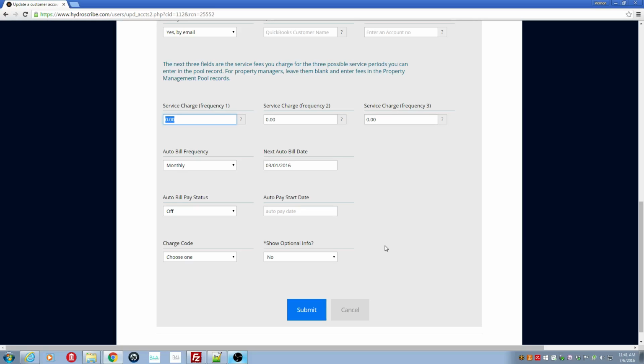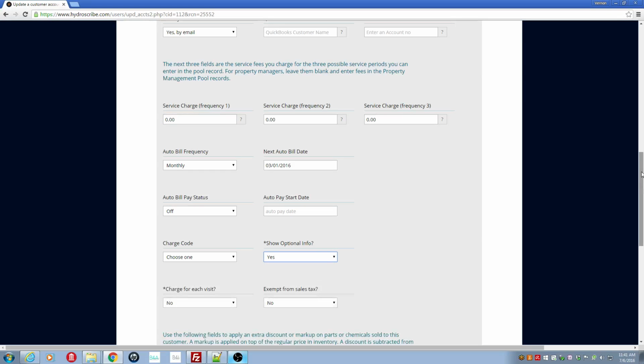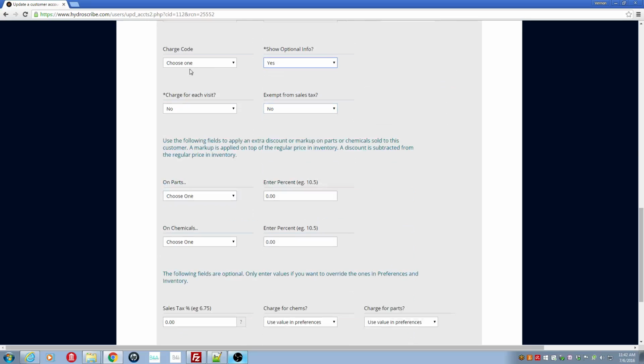The second thing that we're going to do is we're going to show optional info so that we can see the other fields on the screen, and we're going to make sure that the field that's set charge for each visit is set to no. The purpose for this field is if you're manually charging the customer each time you visit their pool, then you would set this field to yes. Then the charges would be added one at a time. But we're automating this process, so we want to turn all of this off.